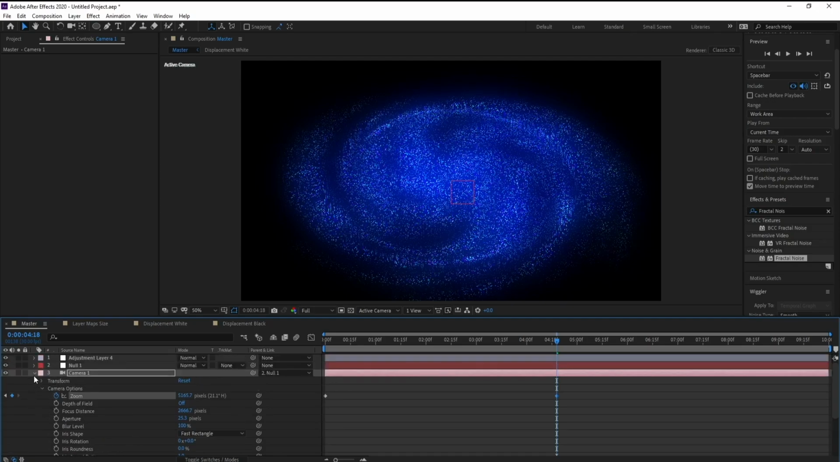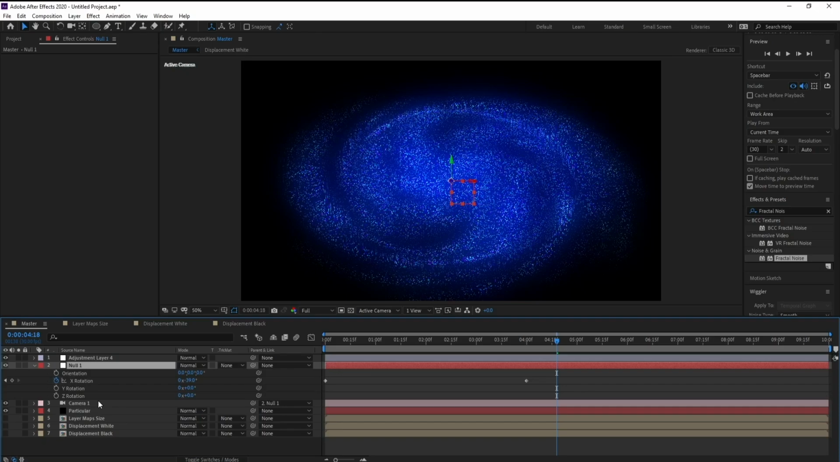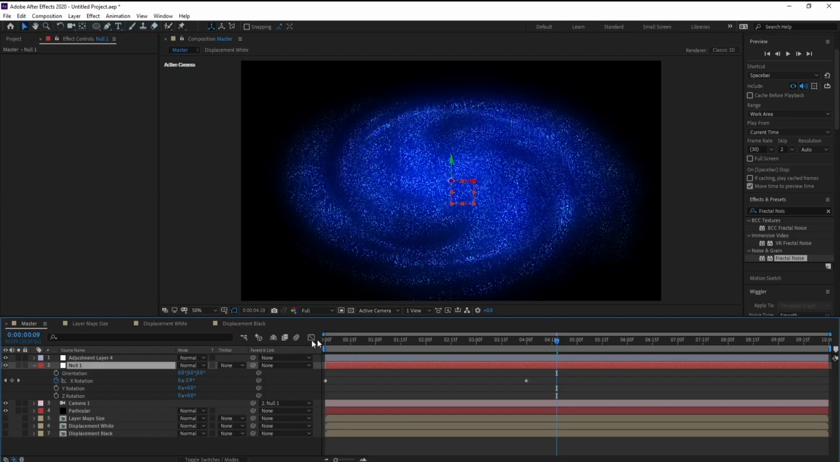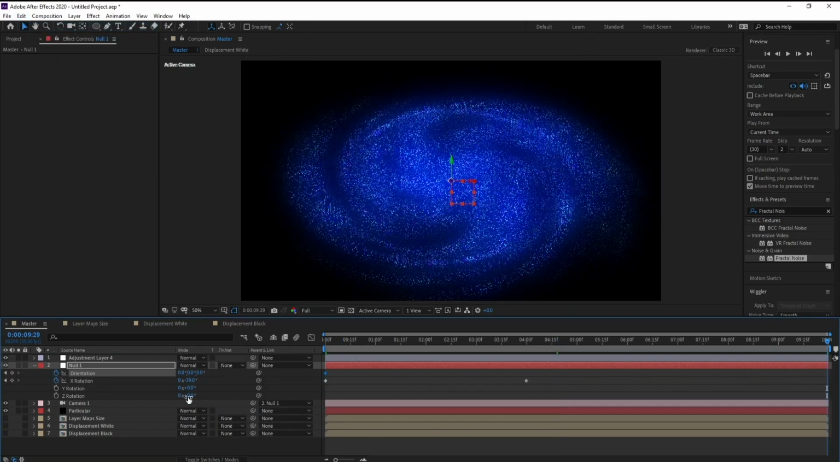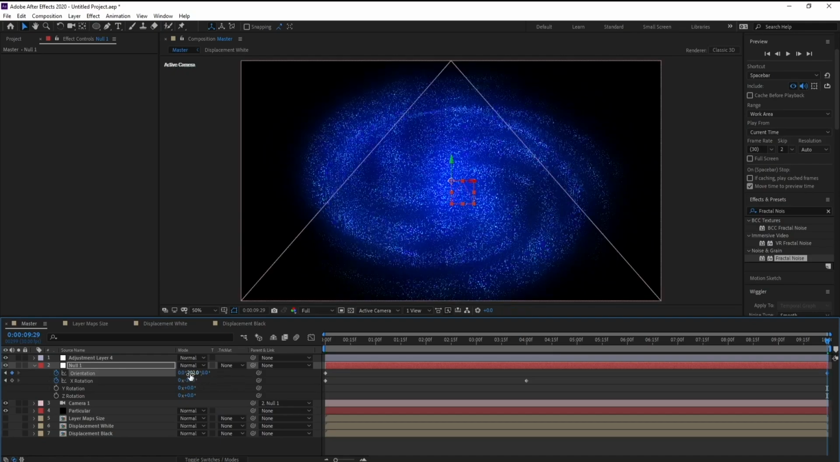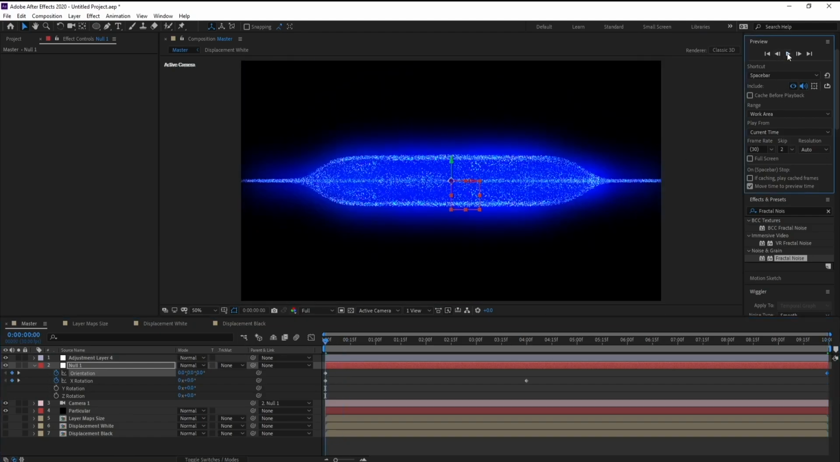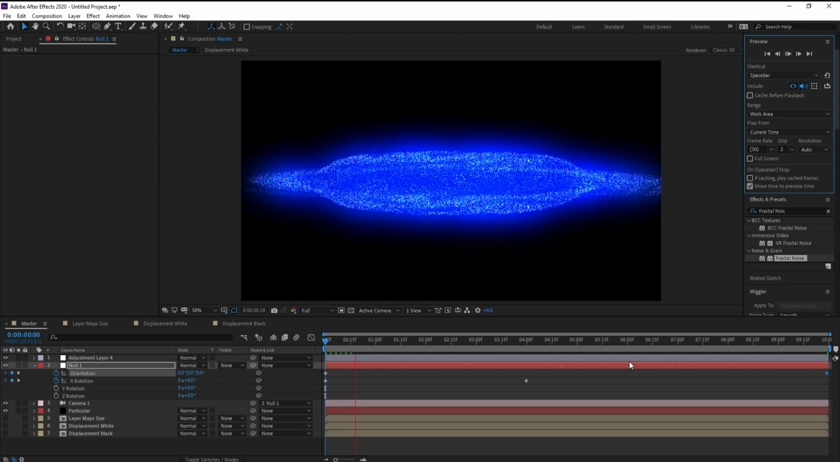Also I want to rotate it, so I'll go to the null object, press R, orientation, Y orientation. Also let me go to the first frame, keyframe, and go to the last frame and add some orientation like this. And this is our animation.